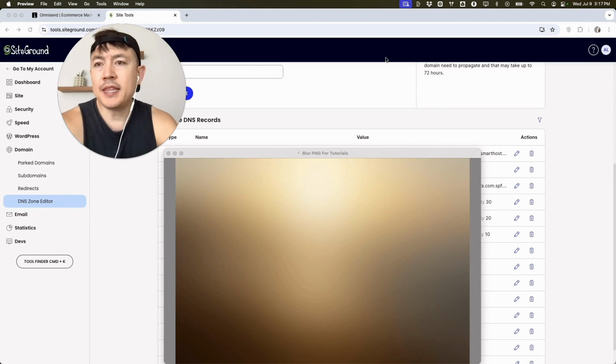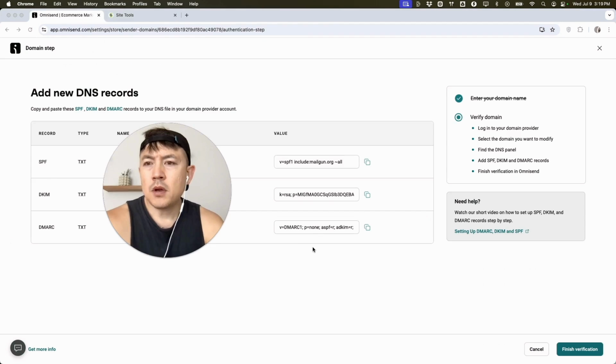So I'm going to go ahead and get the information from Omnisend, and I'm going to create those 3 records here in my DNS zone. Okay, added the 3 text records into my DNS records inside of SiteGround. So now to confirm, I'm going to click here on Finish Verification.